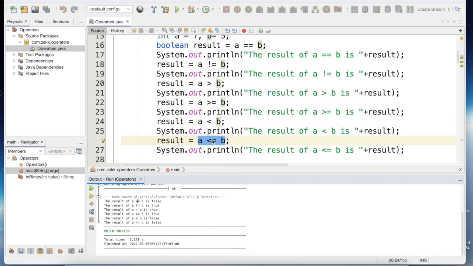In our next chapter discussion on control statements, we'll use relational operators as a condition expression for our control statements, and we will discuss them in detail. That's it for this video.